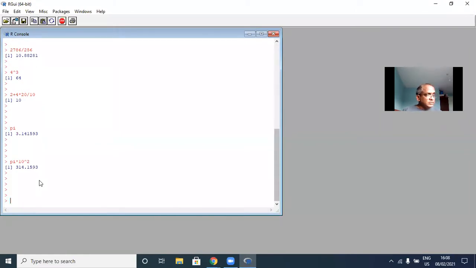Okay, so that's something. All right, then how do you create objects? How do you create objects in R? So suppose you want to create an object called A and assign the value 23.